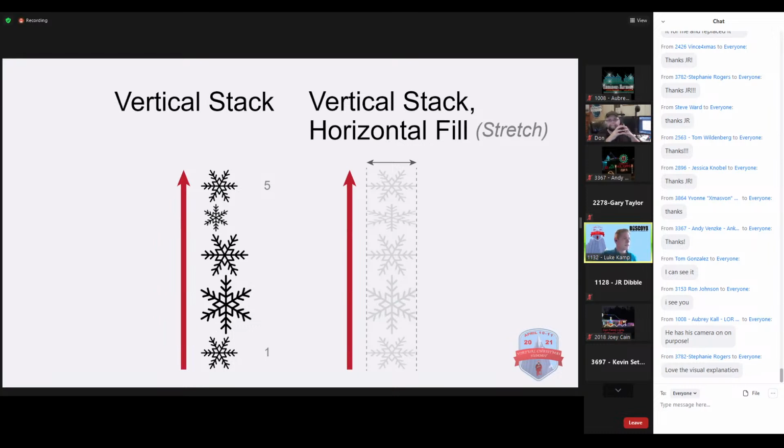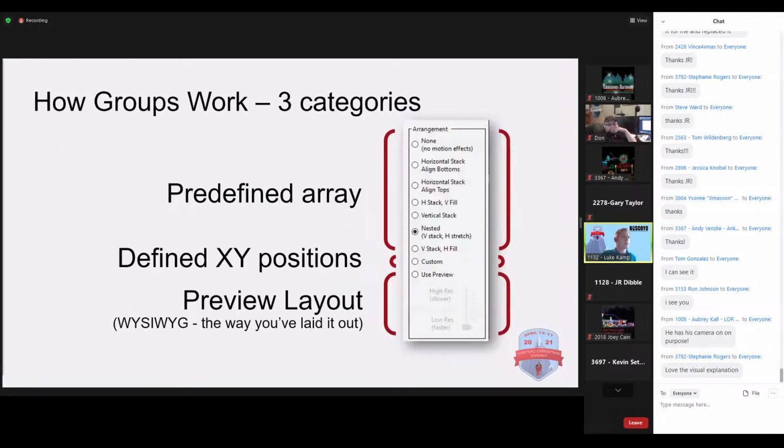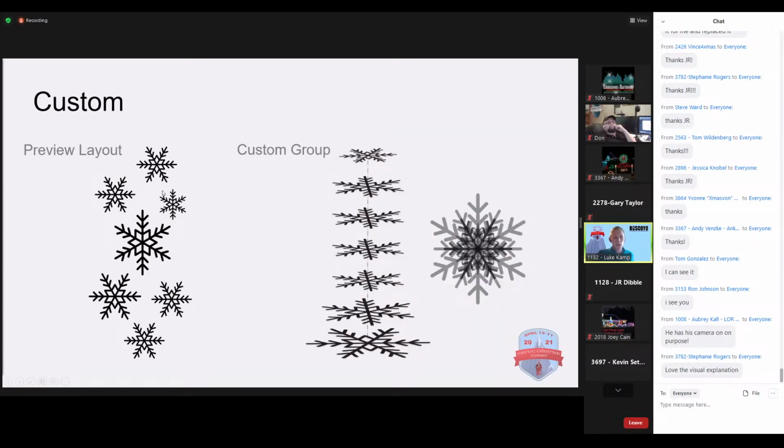All right, then let's go to the next one, which is custom. And so custom, let me just jump back a slide to this one. We talked about defined X, Y positions. So these first ones are predefined arrays. They go up or right. The custom is going to give you defined X, Y positions. So your preview layout doesn't matter for a custom group.